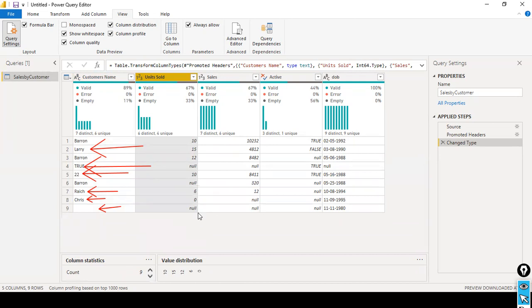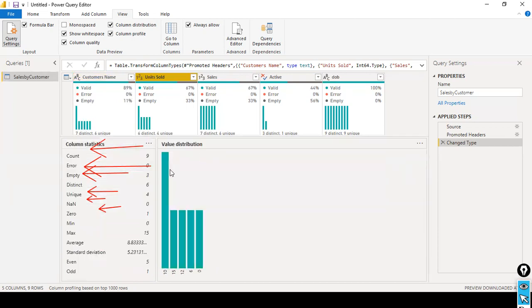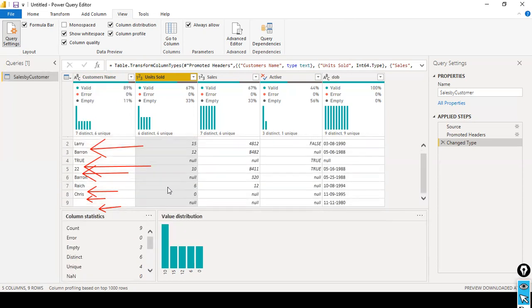So by default, if you have any blank values, it will assign null in the case of Power Query Editor. So these 3 nulls are nothing but the empty blank records. And the distinct is 6, and unique is the same as what I explained for the text column. But here, there is nothing called blank, the empty string. And NaN, not a number, we don't see anything like this. And 0 is 1. 0 appears only one time.